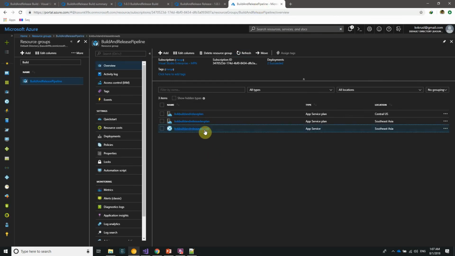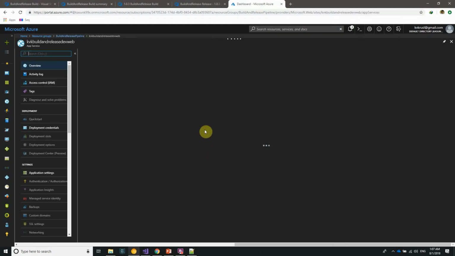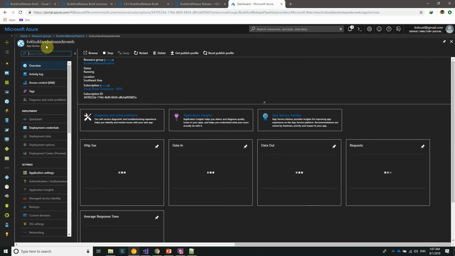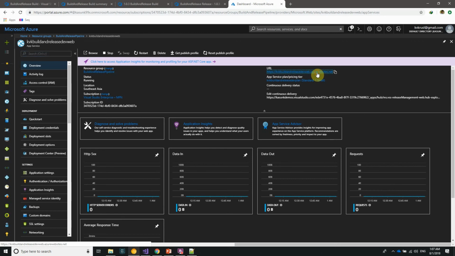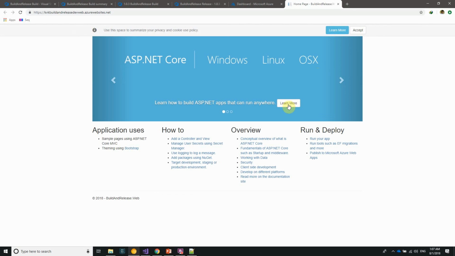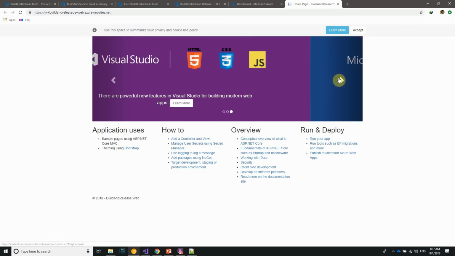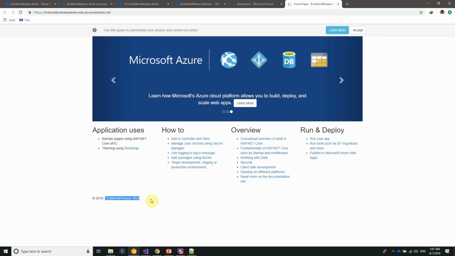So I'm going to go to the Azure portal and navigate to the web app instance that we created, and I'm going to click on the application's URL, and now this should have the ASP.NET Core MVC web application that we created hosted inside of this. Give it a few seconds to load up, and now you can see the application is deployed, and it's the same application that we created and deployed earlier as well.